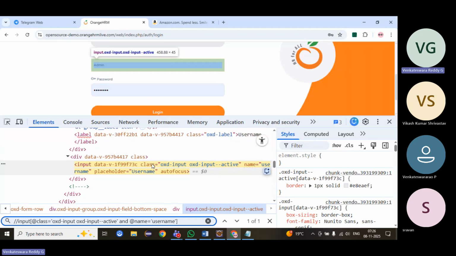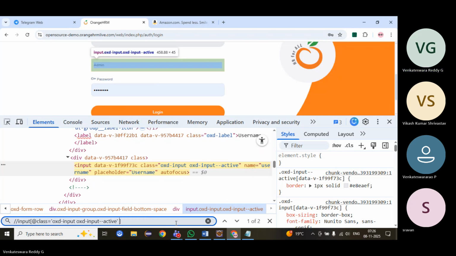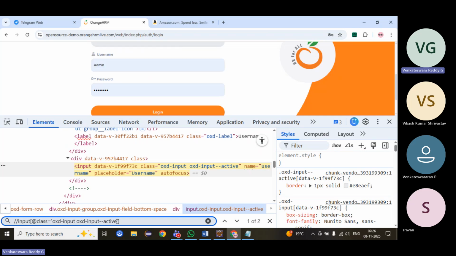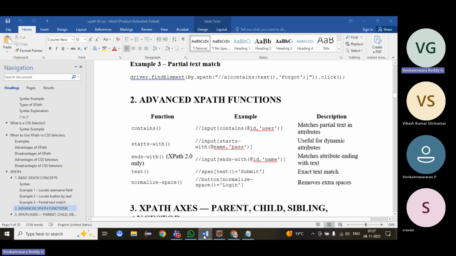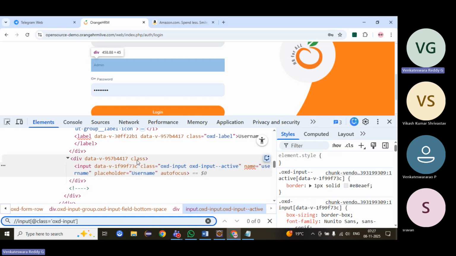Okay. Suppose here in the class we are using the entire value, but I want to use only this part or only this part. I don't want to use the entire value. Then if we use only this one, it will not identify. In that case, what will we do? We will use contains. Here we can write contains.